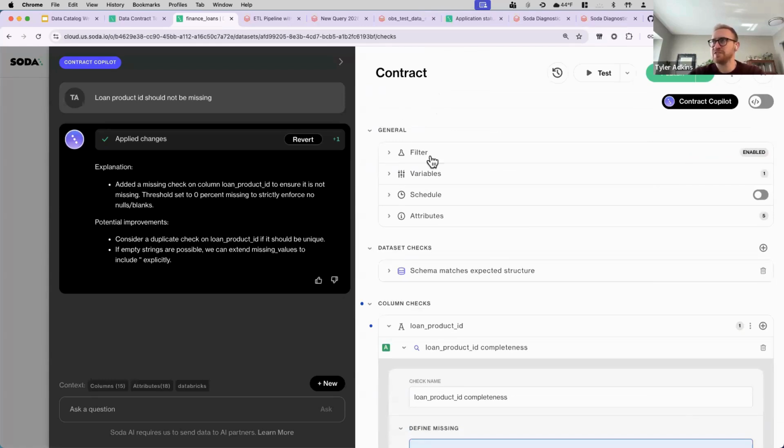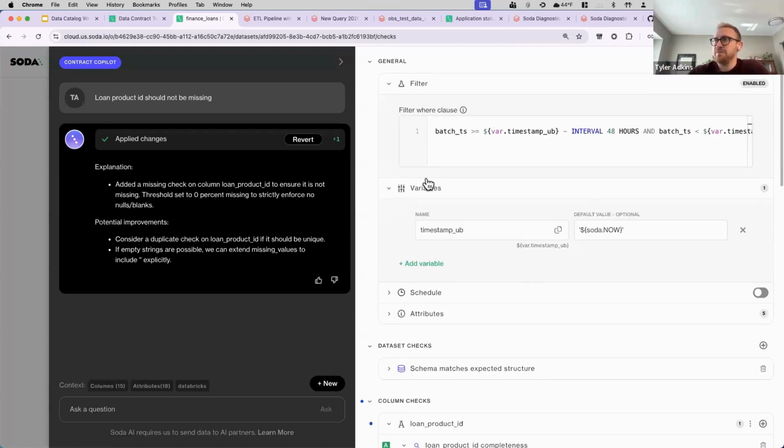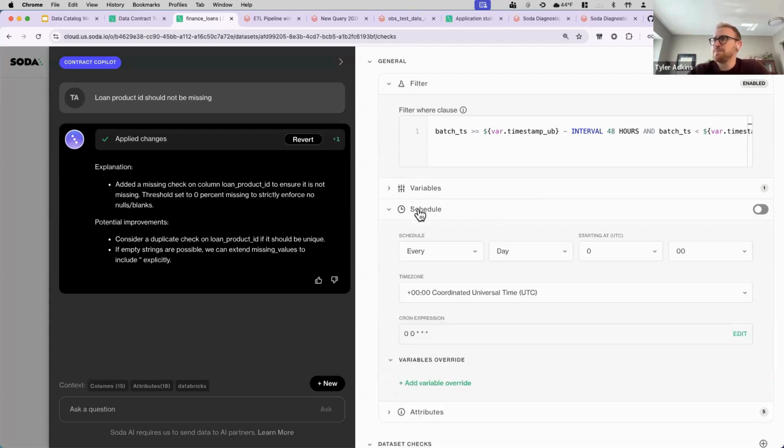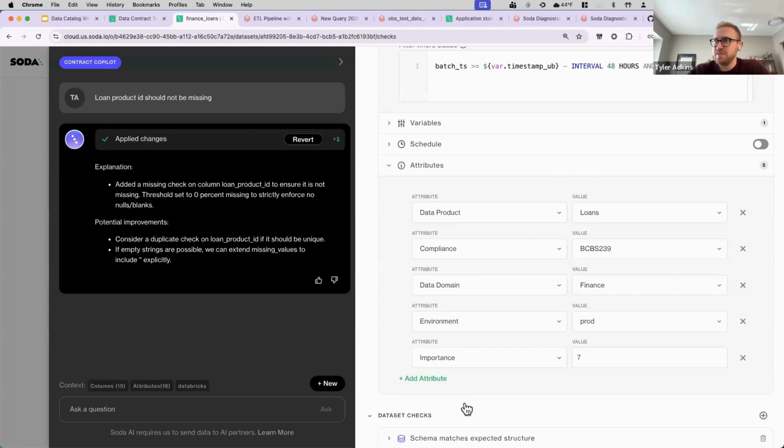Then up here, we have got some general settings for our contract, like a general filter. Typically, this is going to be a time-based filter. If we want to run this on a schedule, we just want to pick up the latest batch of data. We would use a filter up here for that. We can put some variables in here if we want to parameterize our contract and make it dynamic. We'll talk about the schedule in the next section. And then any metadata attributes that I want to associate with the contract, I can put them in here. This is going to be useful for controlling the alerts to make sure the right people get notified about issues. But also, as we'll see later on, we can leverage these attributes when we create dashboards and visualizations about data quality.